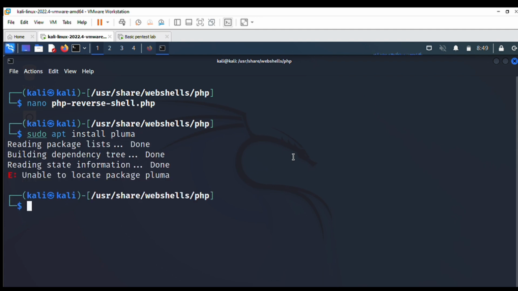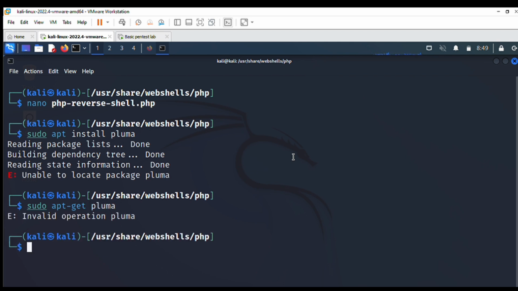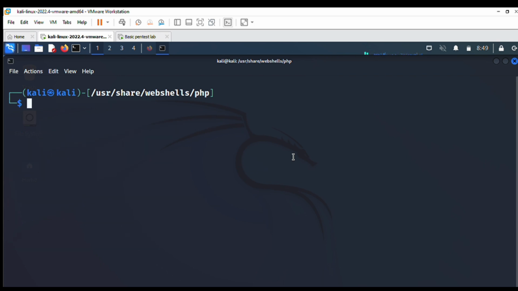Let me try sudo apt install Pluma. I'm not sure, so I'm going to look at the package Pluma. Let's see, sudo apt-get Pluma. If this doesn't work, apt-get. Let's try. Invalid operation. Alright, so probably I will have to get that from GitHub.